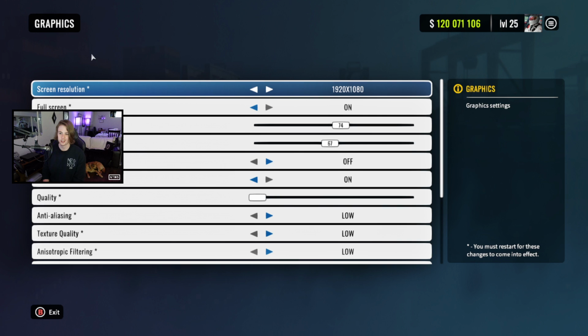Heading into the graphics section next, guys, we got our screen resolution at 1920 by 1080, even though I am playing on a 1440p monitor. Honestly, my philosophy on the graphics setting is just try to save as much frame rate as possible. I love this game a ton, but I think its big problem is optimization. It doesn't really run that well, so what I try and do in the graphics settings is to save as much FPS as possible, and then maybe use my mods to bring a little bit more of that quality back.